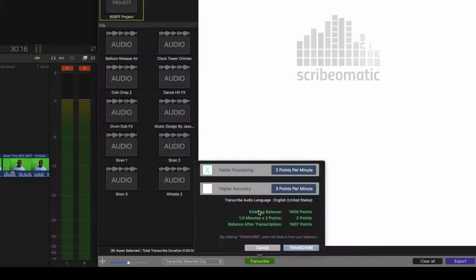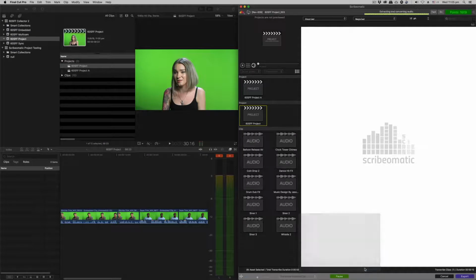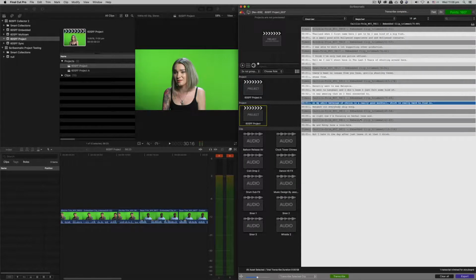We are presented with the choice of speed versus accuracy. Choose high speed and it immediately starts prepping the audio and streaming it to our cloud for processing. Let's jump ahead to the finished transcript.